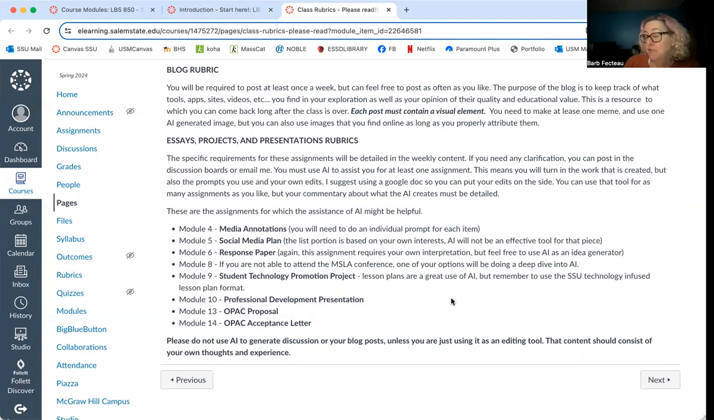I have not used AI to make lesson plans. I don't really make lesson plans in the area that I am in, but my colleagues definitely do. We do have a special format, so you can have it generate your lesson plan, but then you're going to have to plug it into the lesson plan format. Then for your professional development presentation, you can certainly use it for parts of that.